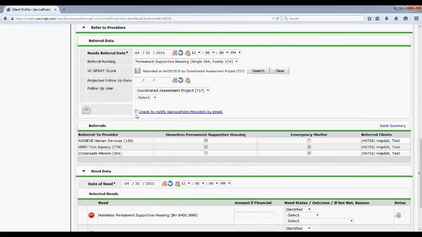Finally, there is the option where you can have the referral agencies, the people I'm referring them to, say Achieve and Test Agency, I can send them a generic email by clicking this checkbox. Keep in mind they need to use HMIS and they need to be set up in the system to receive these emails. But if I wanted to do that, I could just check mark the box.